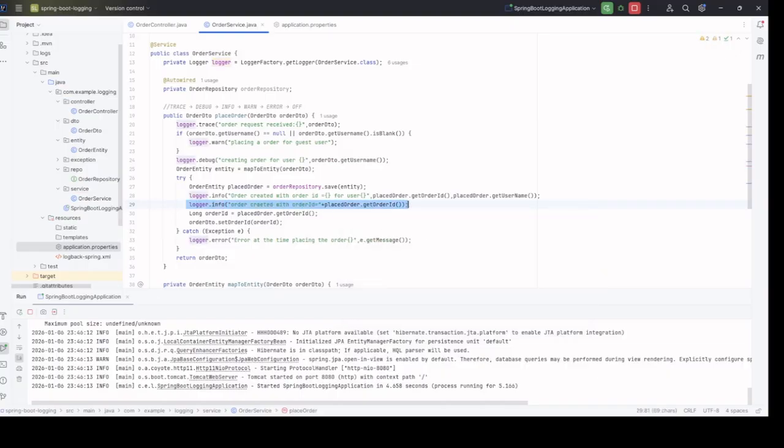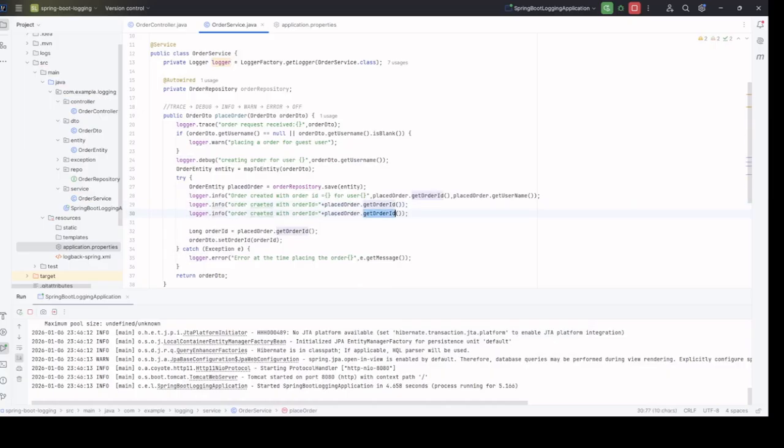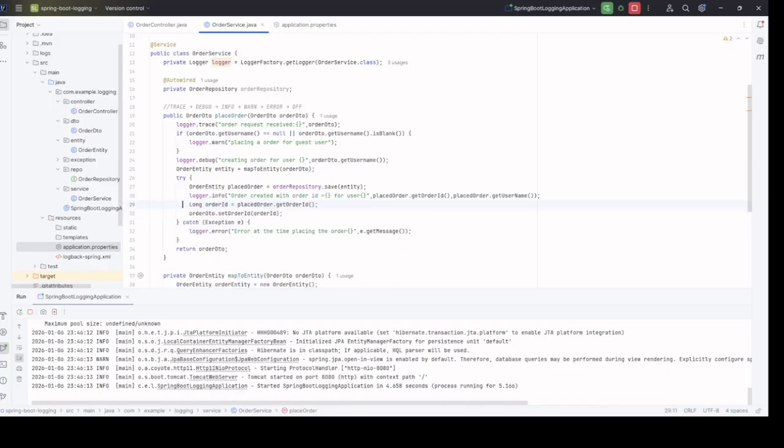Like now get username. Never write order created for user. Never try this type of logs. This is a bad practice actually. This will be too many logs. Now if you see, this looks cleaner, there is no string concatenation.